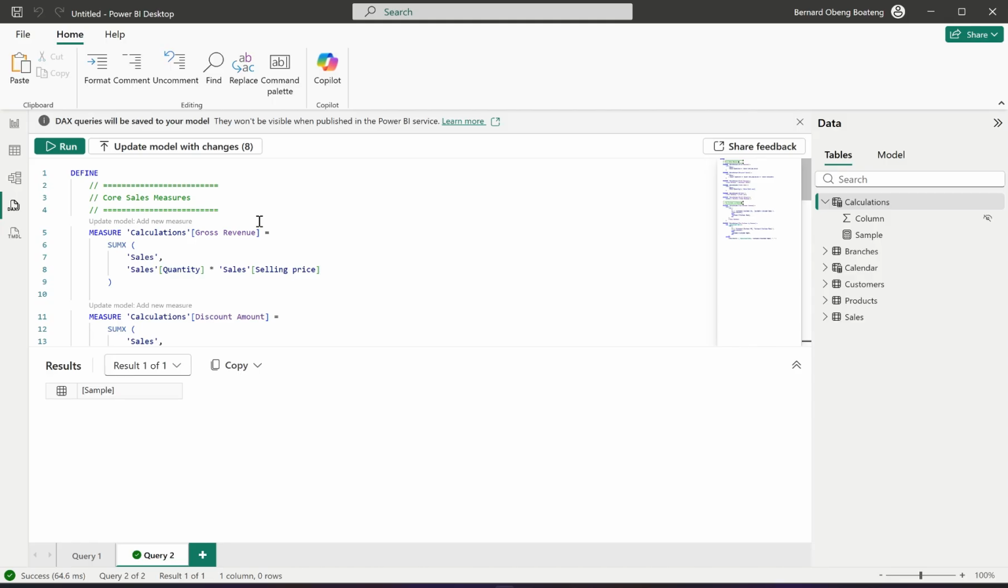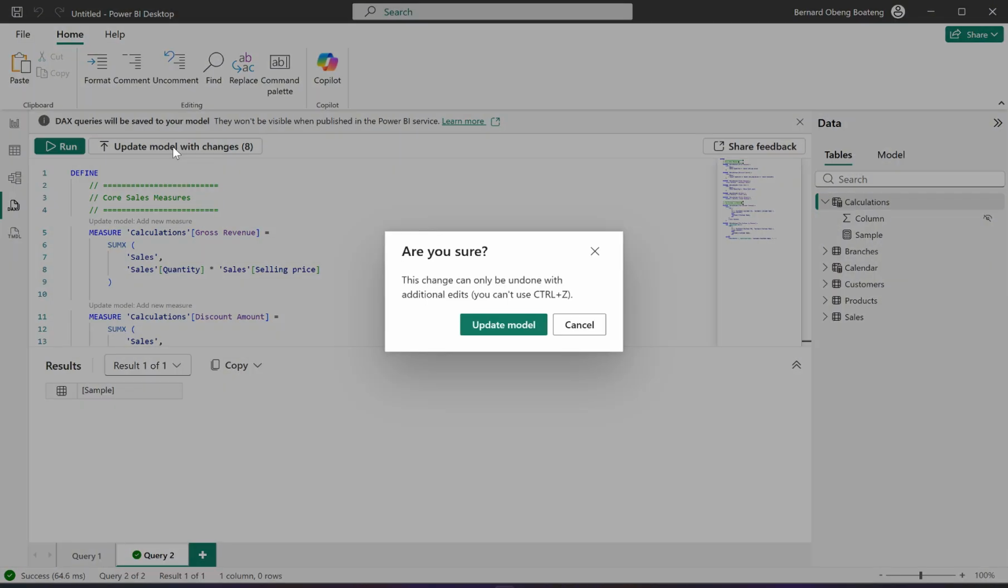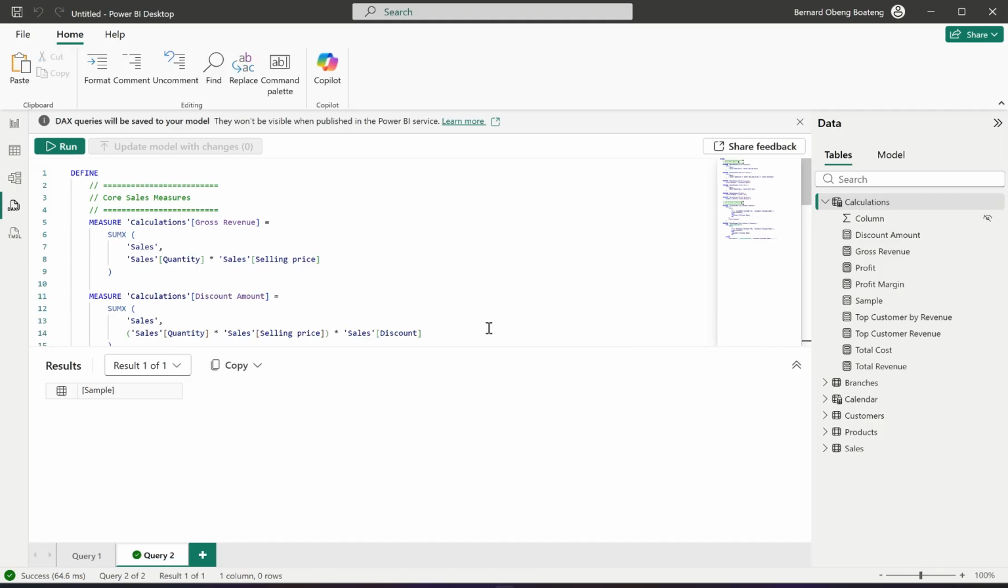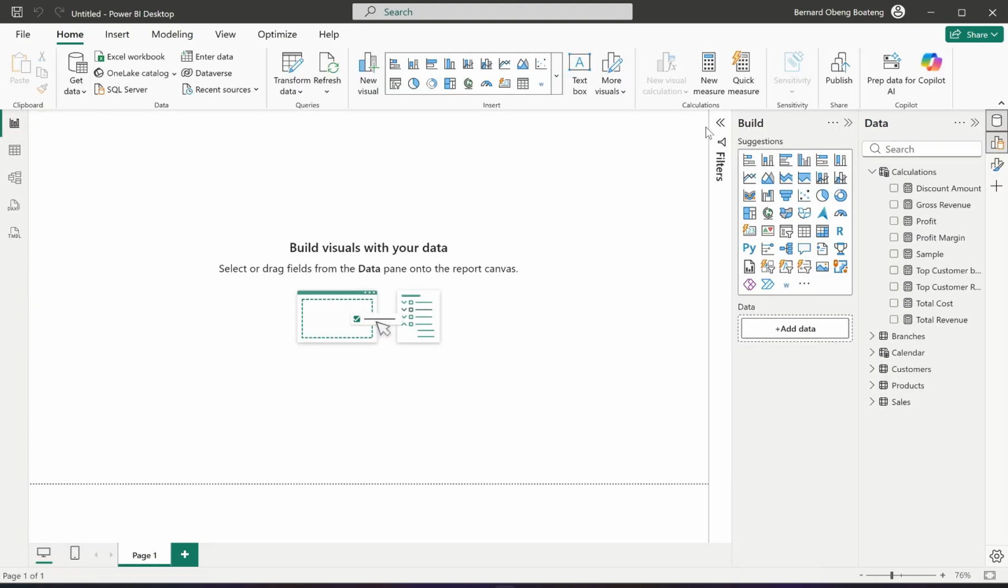Now, once this is done, you see the option to update model with changes, right? So you go ahead and click this, then you update your model. Instantly, you see that all your measures are now in your table. To get a better view, you can go to the report view. This is our calculations table.